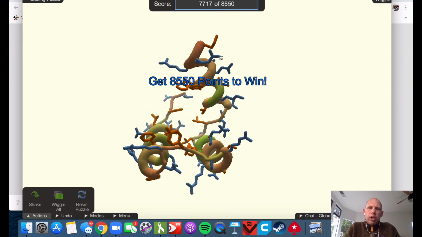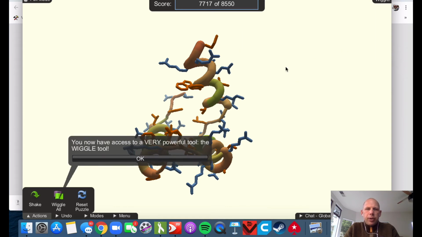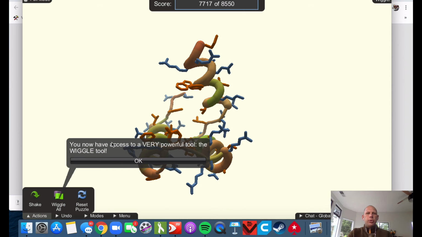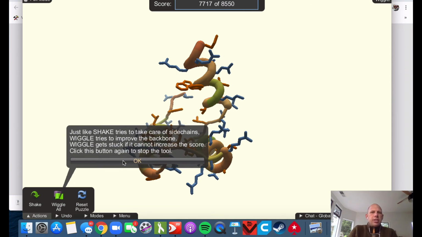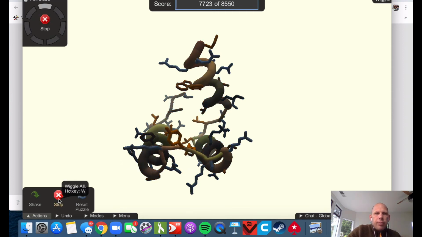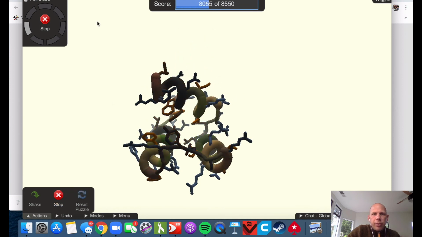So again, look at all these R group side chains in the protein. The shape that depicts its function. We have mainly alpha helices, some beta pleats in here. You now have access to a very powerful tool, the wiggle tool. Just like shake tries to take care of side chains, wiggle tries to improve the backbone. Wiggle gets stuck if it cannot increase the score. Click the button again to stop the tool. So I'm going to try and wiggle. So it's causing the protein to wiggle, and you see my score going up a little bit.